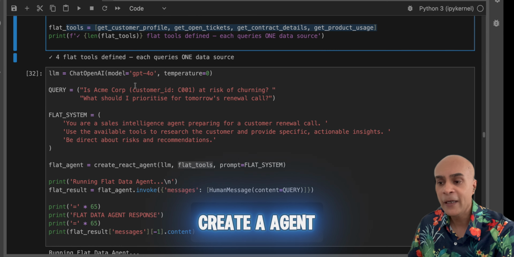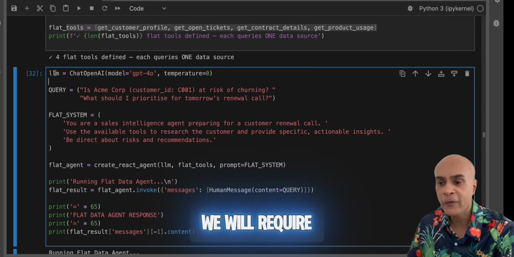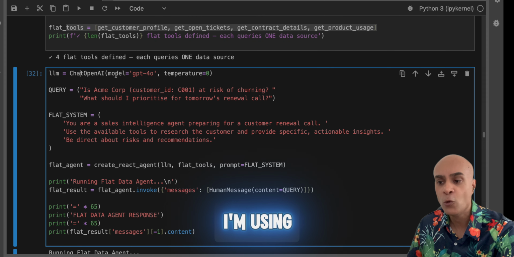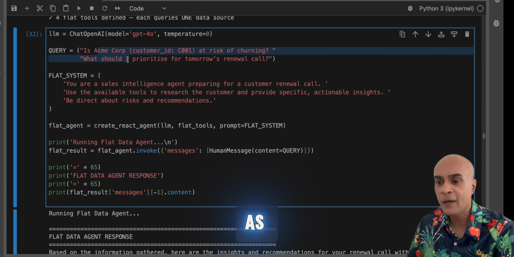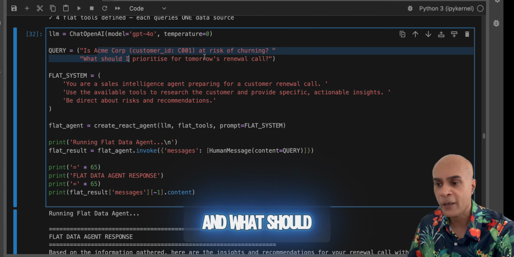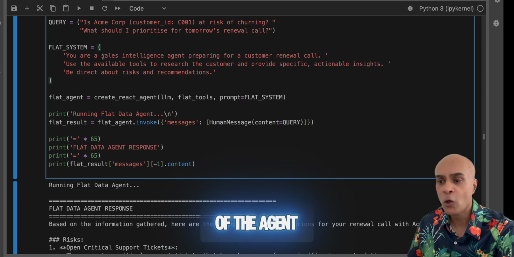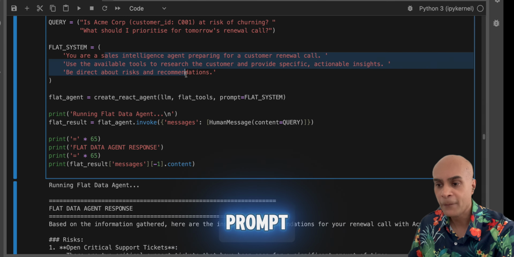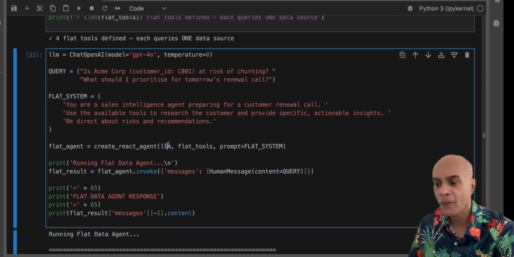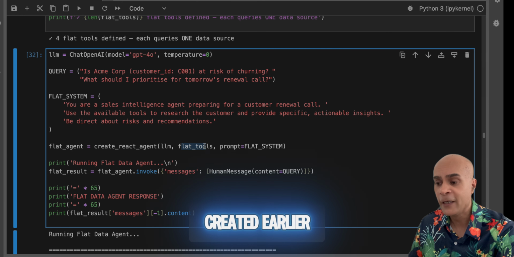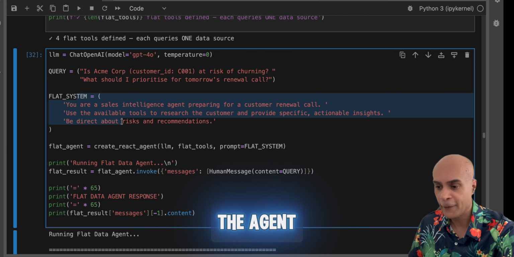Now we can create an agent using LangGraph, and for this we will require a large language model. In this case, I'm using the large language model which is coming from OpenAI, and this model is GPT-4o. And you are going to pass a query such as, is Acme Corporation at risk of churning, and what should I prioritize for tomorrow's renewal call? And the behavior of the agent is defined using this prompt, and you create this flat agent, which is basically the large language model, as well as the tools which we have created earlier, as well as the prompt which we pass to the agent.